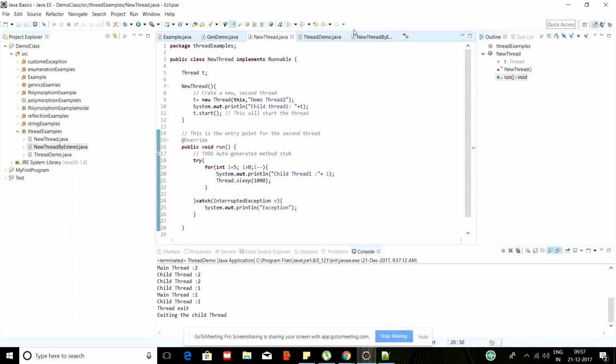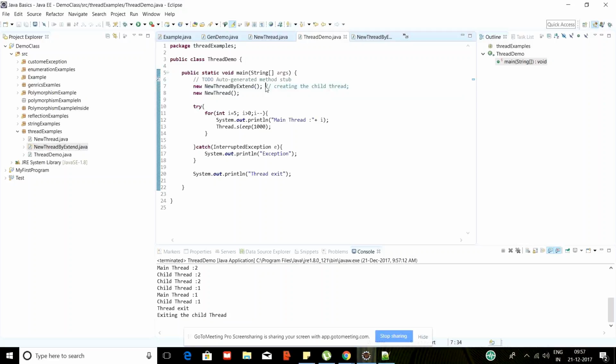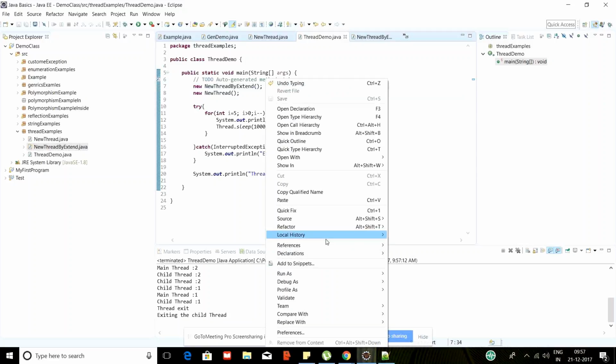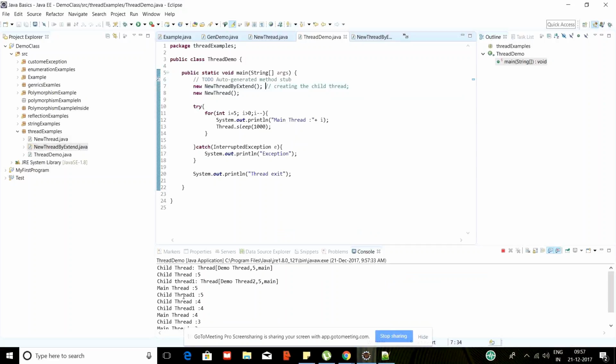Okay, this child thread 1 I have given. I have differentiated. Now I will check. It's not letting me see. It is printing the main thread, child thread 1, and child thread 2, which means one child thread and the main thread. So I have started here 3 threads, 2 child threads along with my main thread.